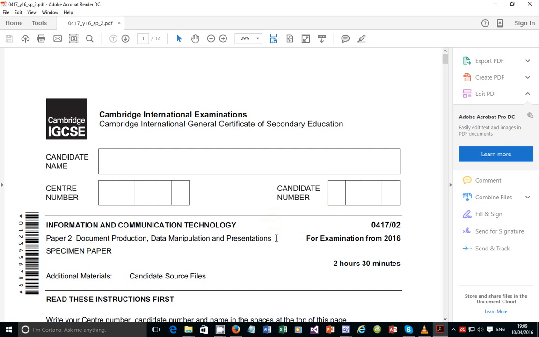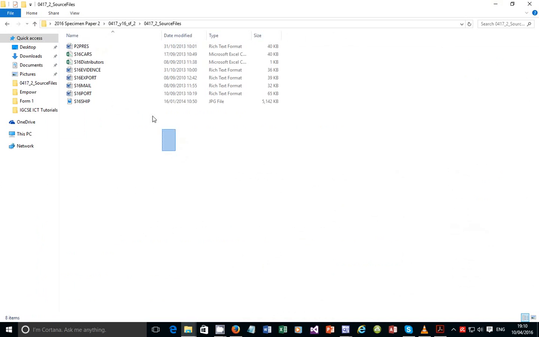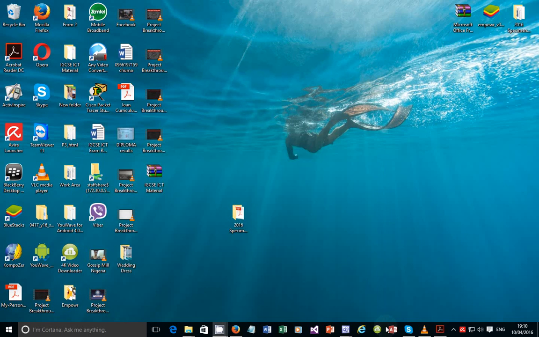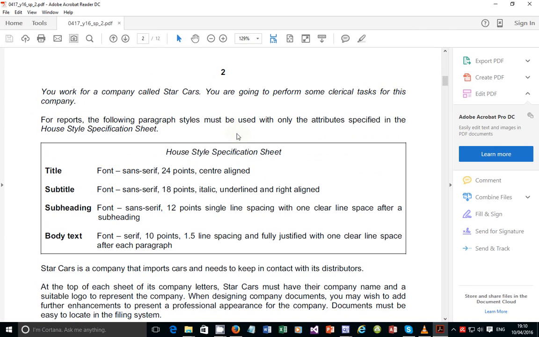Right, so without wasting much of our time, I downloaded the files that I needed to work with in this paper. These are all the source files that I need, and I have my question paper as well. So let's go straight into what is expected of us.